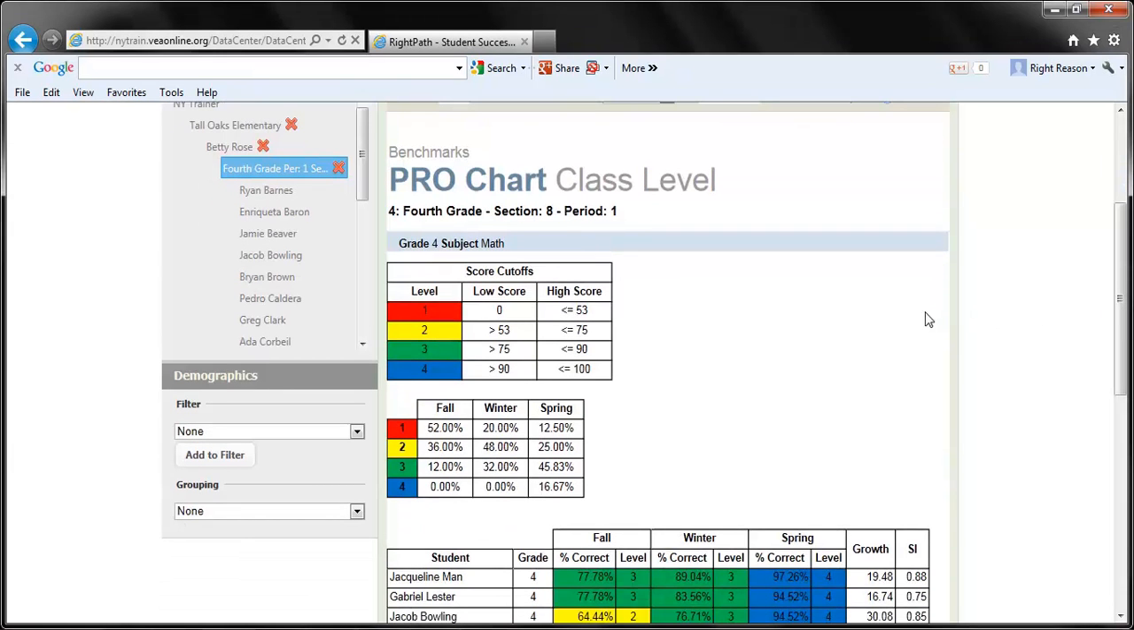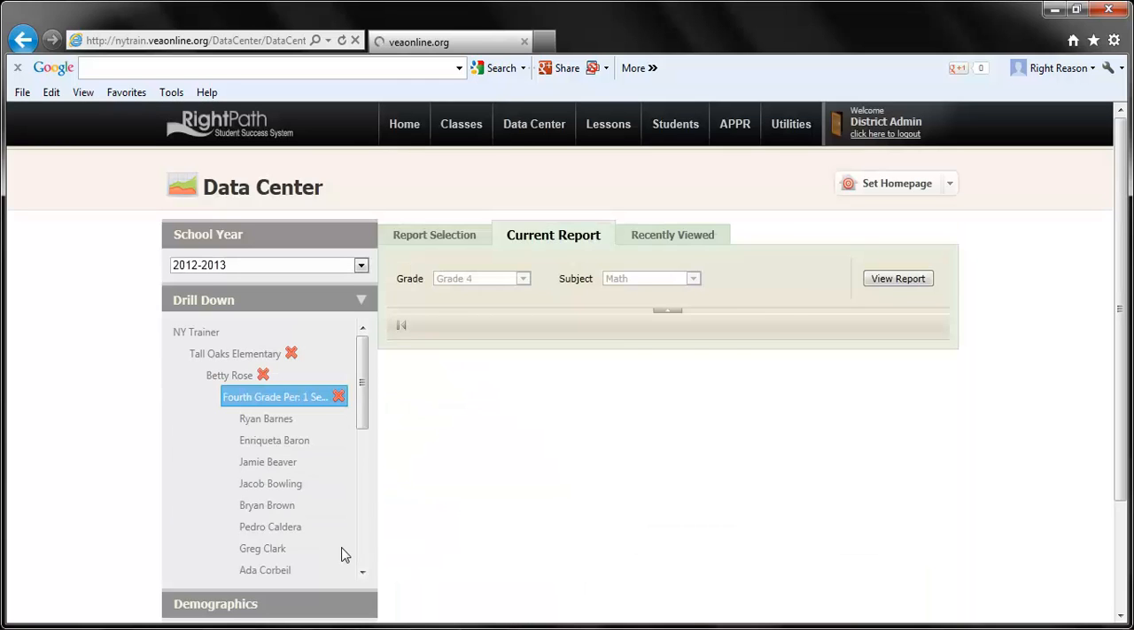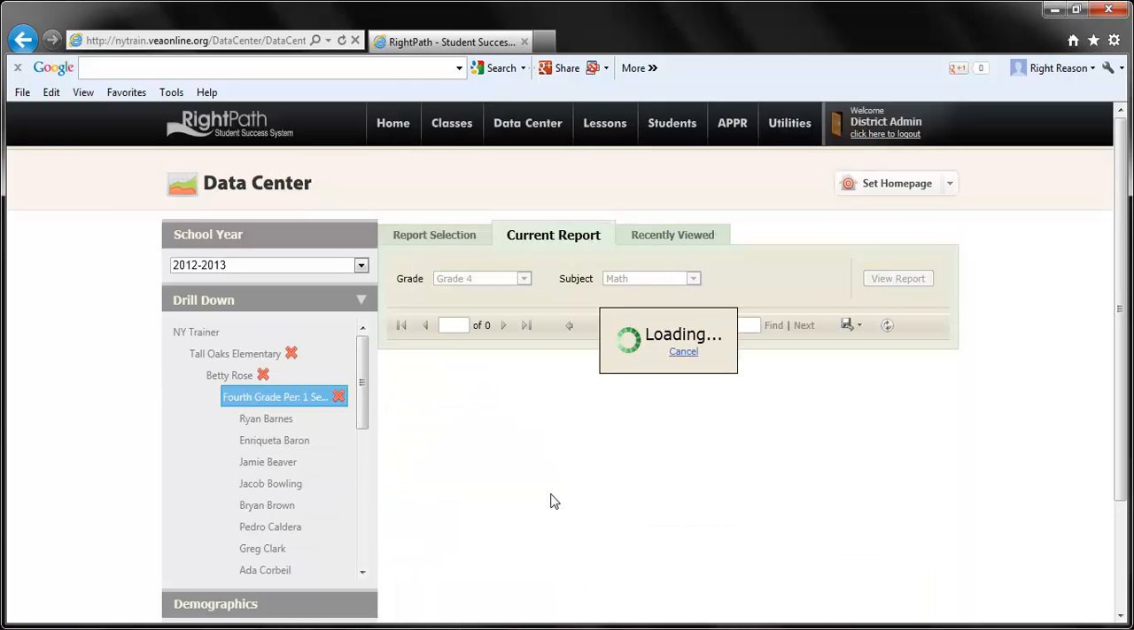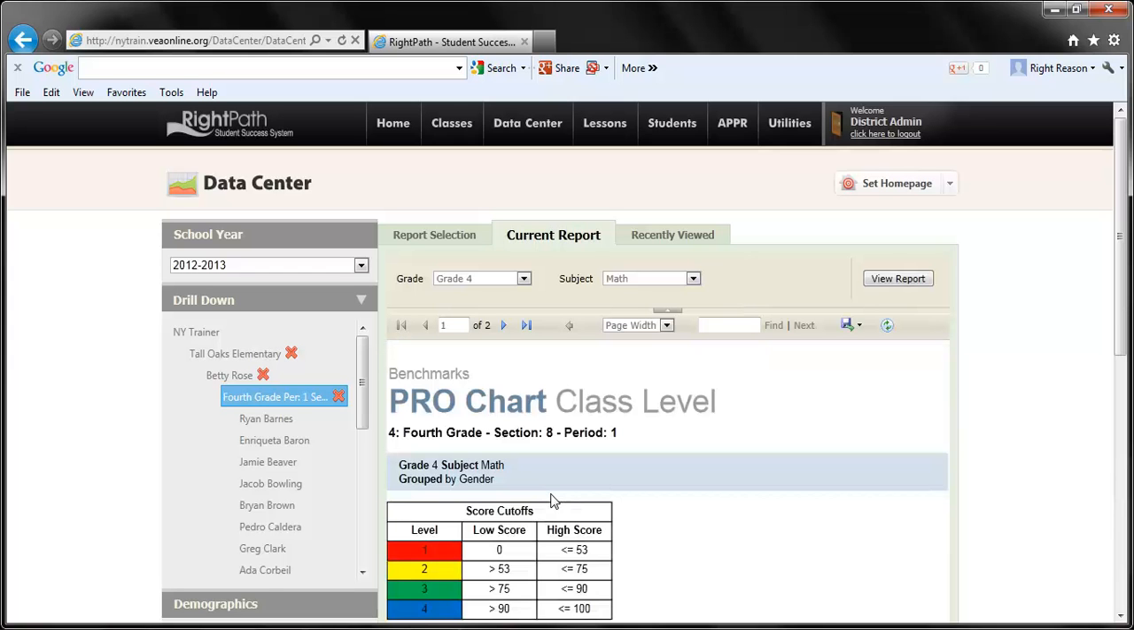Now let's take a look at how we can group or compare populations of students within Mrs. Rose's 4th grade math class. To compare two populations of students, we can use the drop-down menu under the word Grouping towards the bottom of the screen. To group by gender, I can simply select Gender under the drop-down menu. Once this is done, the system will generate two different reports to compare the two groups of students within Mrs. Rose's class.